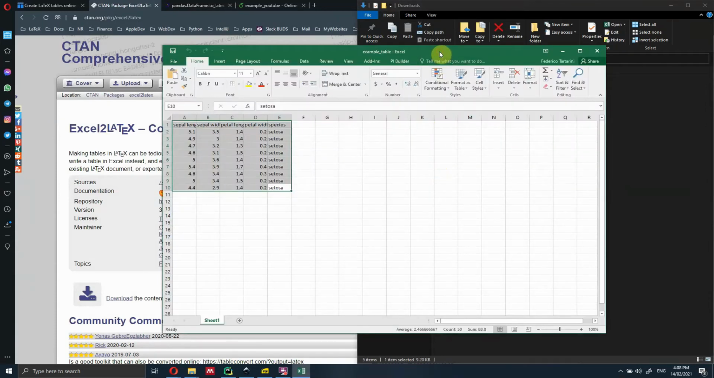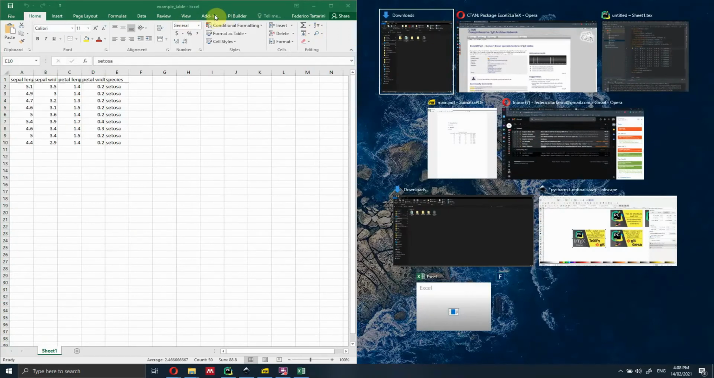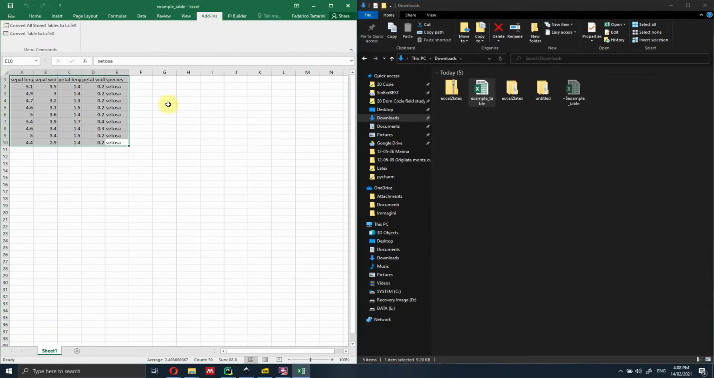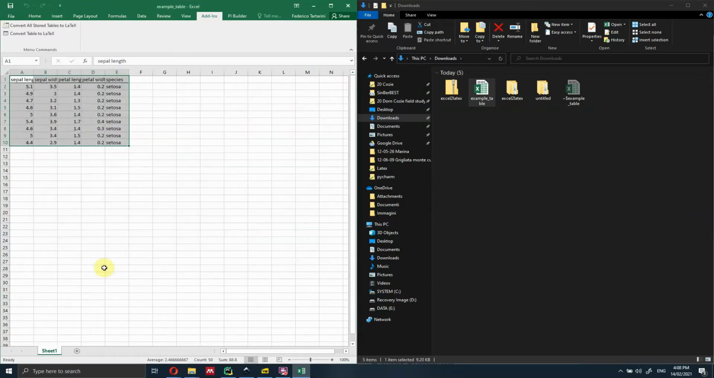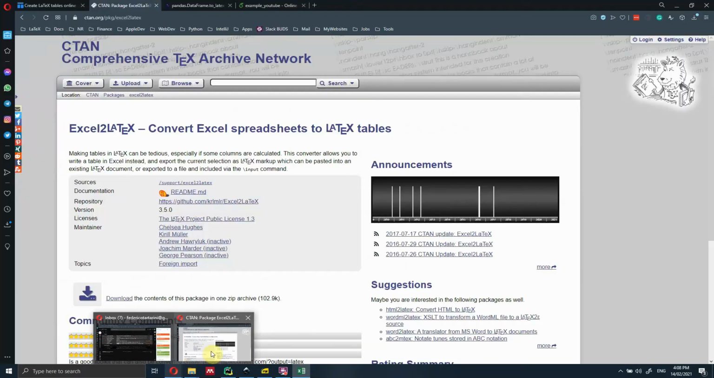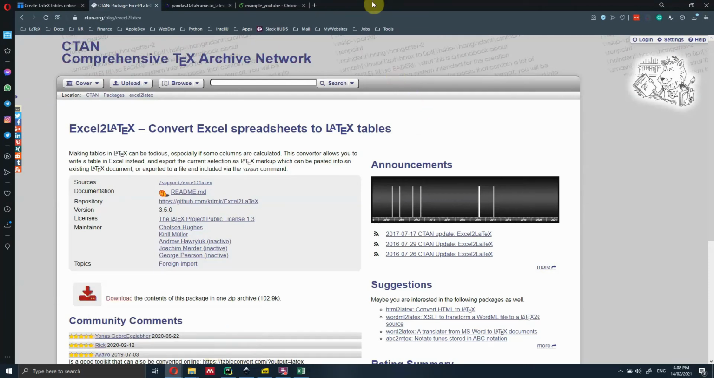So I've opened the Excel file again. Now we can go to add-ins. Convert all stored tables to LaTeX or convert table to LaTeX. So we just get this table. We select the data, convert to LaTeX. As you can see, I've already selected the data and the table is already rendering properly. And again, it is asking us if we want to use the booktabs package, yes or no. We copy to the clipboard, and then we go back to Overleaf, which we had before.